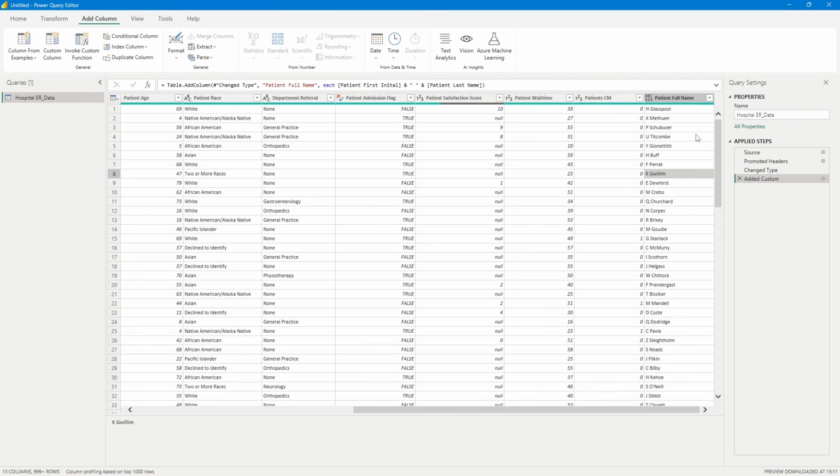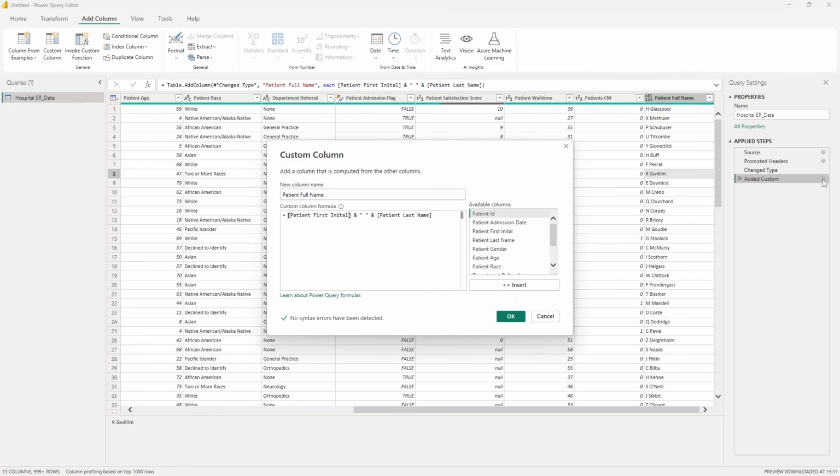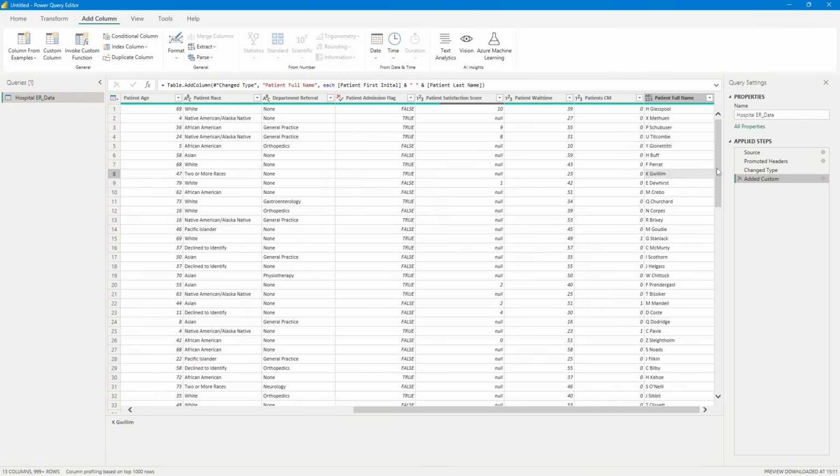So this is the patient full name, and you can see at the right hand side in applied steps, there is one option added called Added Custom. If you want to see the information of this, you can click on the settings button, and you can see what formula you have applied. So this records everything, and if you want to delete this, you just have to click on this cross button twice.